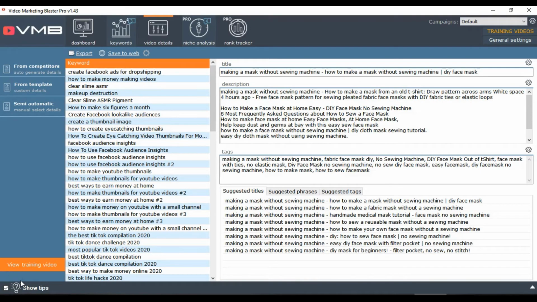Okay, so here we are. Here are the suggested keywords, tags, titles, and descriptions. So this piece of software does all of the heavy lifting for you. It even suggests titles. So making a mask without sewing machine, here it is, suggested titles. How to make a mask without sewing machine DIY face mask.